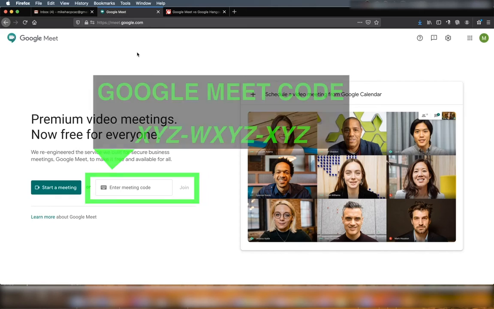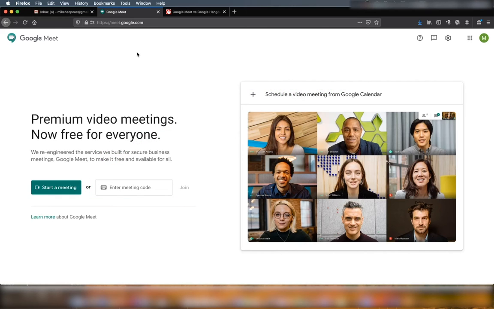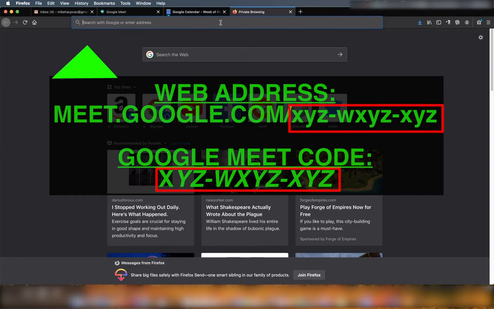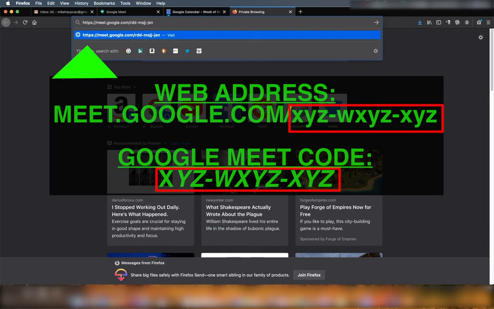There's also a very quick and convenient second way to join a meeting in Google Meet that is not on this home screen. The second way to join a meeting is that you can simply copy and paste the web URL that was provided in your invitation. The nice thing about Google Meet is that the meeting ID code that people need to join the meeting is also part of the web address. So a typical Google Meet meeting will be hosted at meet.google.com/ and then a string of characters. That string of characters is the meeting identification code.